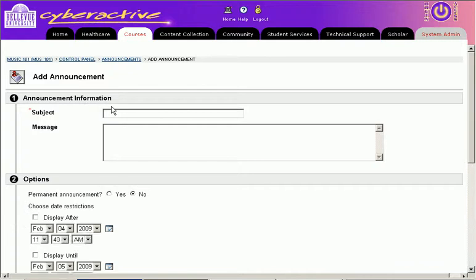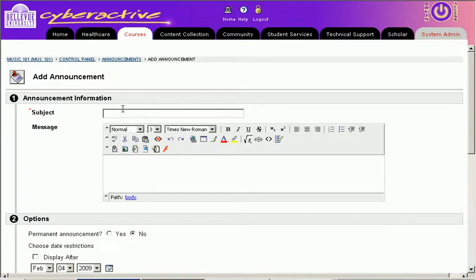Here on the Add Announcement screen, we will type in the subject and body of our announcement. There are many formatting options available for announcements, including bold, italic, text color, or pictures that can be added to an announcement, but for now, we'll just stick with plain text.